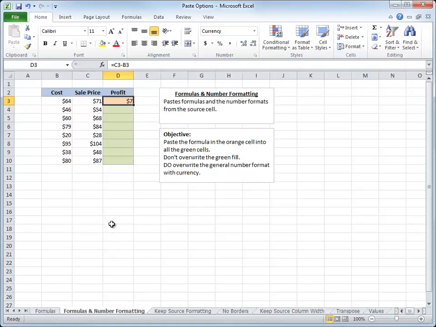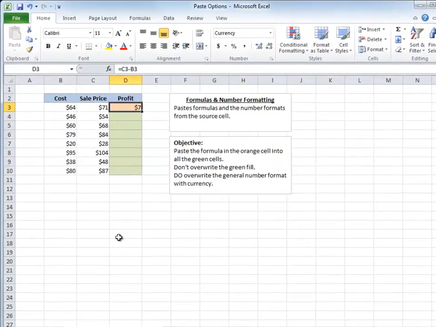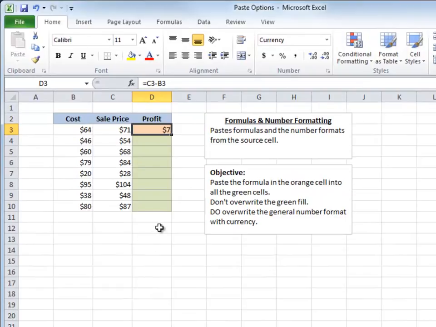Here we have the same situation, same formula, same formatting. But now we want to talk about the number formatting here. Remember that cell D3 is formatted with the currency style, while the green cells are all formatted as general. In this exercise, I want to copy the formula and I want to copy the number formatting, but I don't want to copy the orange. Okay, let's try it. Control C, select the green cells, and Control V to paste.